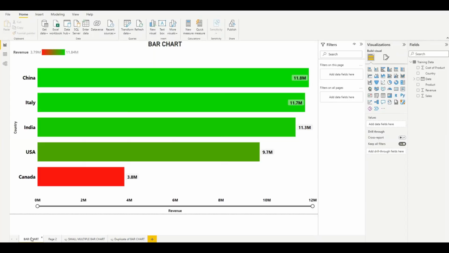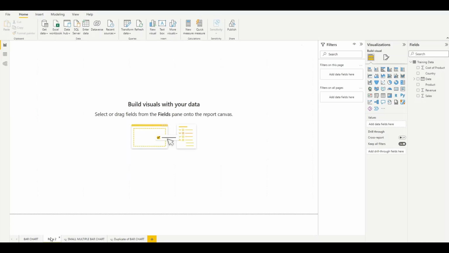Hello everyone. In today's video we are going to learn how we can make a bar chart in Power BI. So I have a bar chart here which is already built, and we are going to start from scratch and learn how to make a bar chart like this. So let's start from scratch.